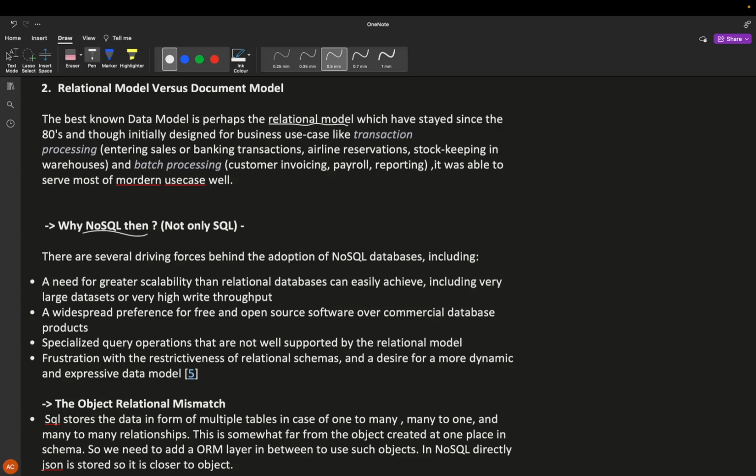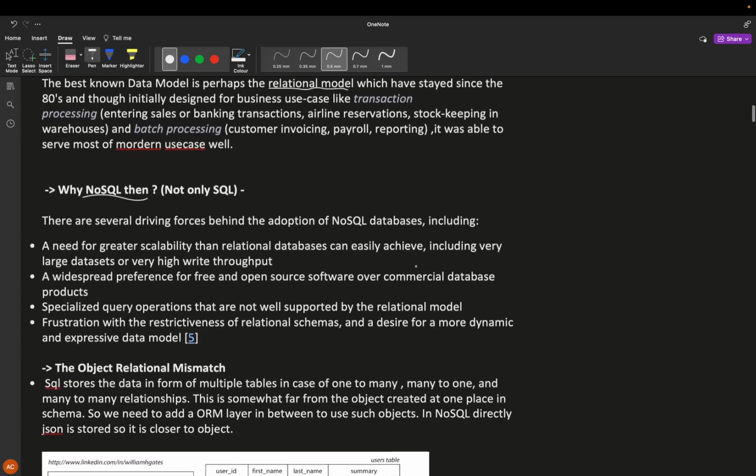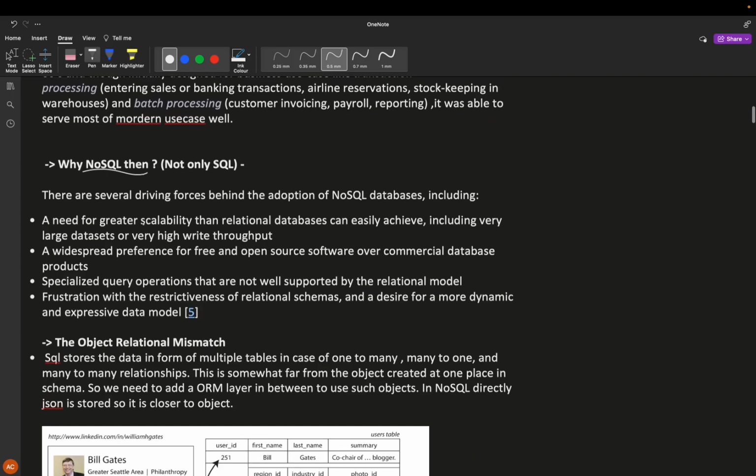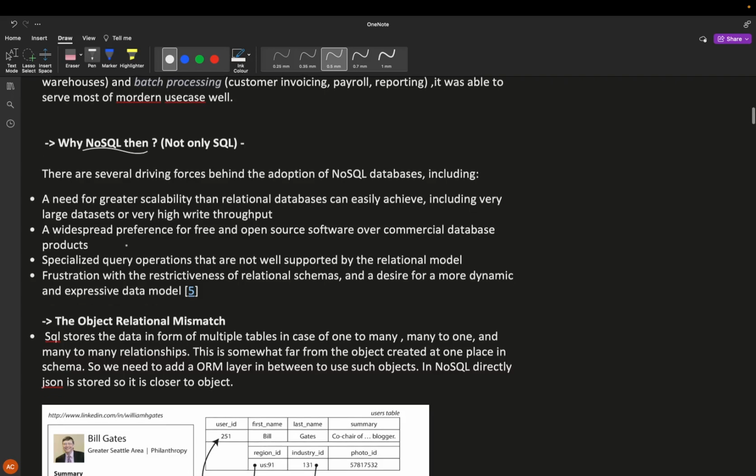So why NoSQL then? There are several driving forces behind the adoption of NoSQL databases, including a need for greater scalability than relational databases can easily achieve, including very large datasets or very high throughput. And a widespread preference for free and open source software over commercial database products. Usually SQL products were commercial database products, and we needed free and open source software. So that's why NoSQL.